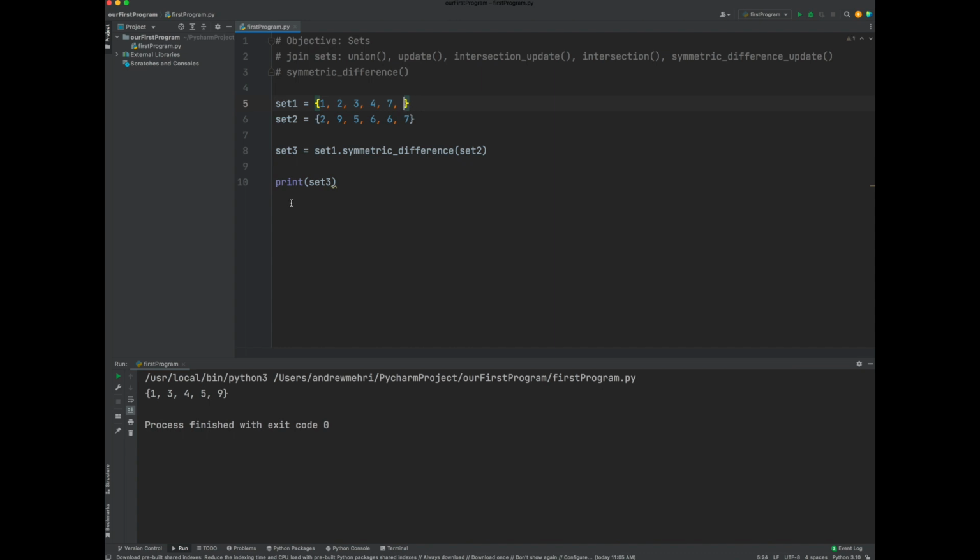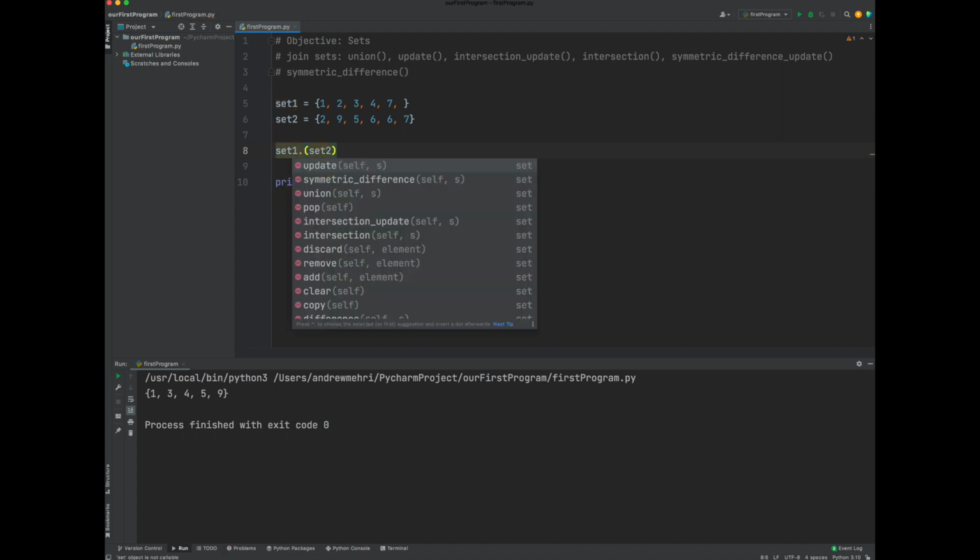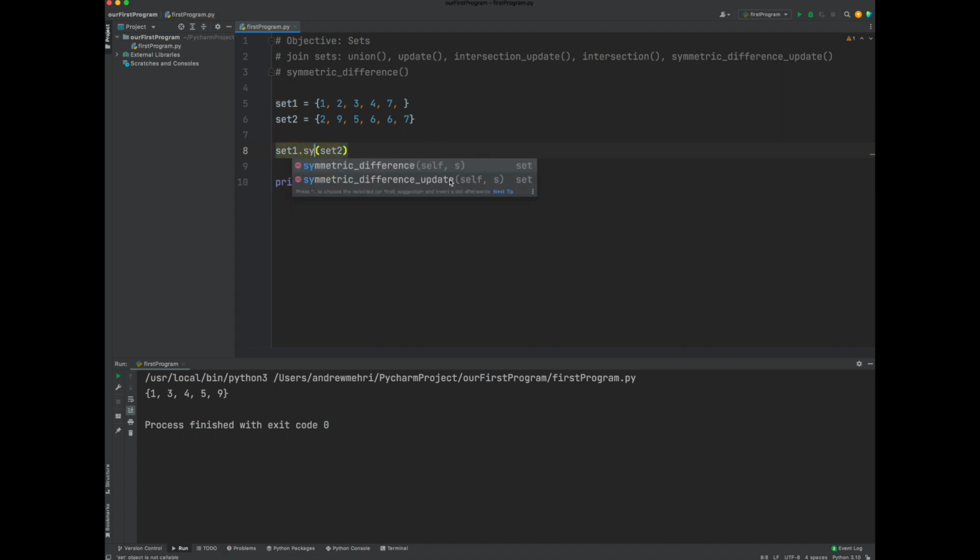Now, let's take that out and let's do a symmetric difference update. In that case, you're going to be printing set 1. Oops. Print set 1. We're going to alter set 1. So in that case, you don't need to make set 3 equal to that. And in here, we're going to pick symmetric difference. So I'm just going to go ahead and type dot and symmetric difference update. Okay, we're going to get the same result, except now it's stored in set 1. And there you have it.